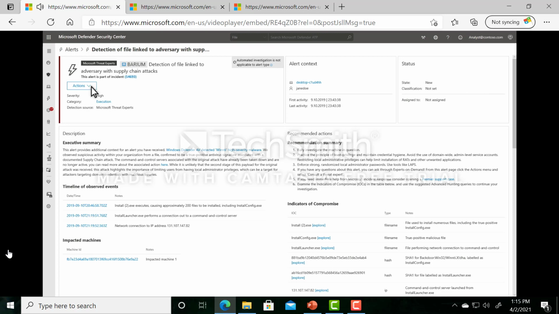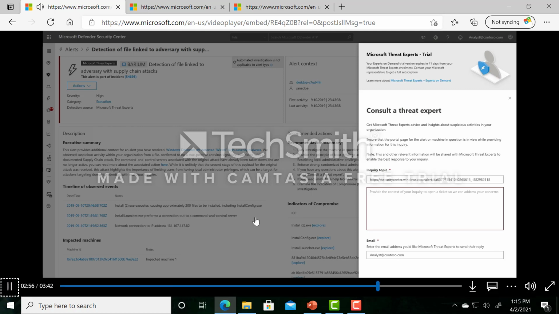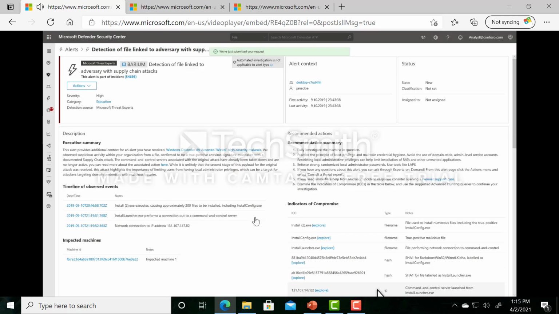In the alert, select Actions and then Consult a Threat Expert. The inquiry topic is automatically completed for you. It contains the relevant context of where you are selecting this option. Complete the context section with a description of what you need assistance with and submit it.